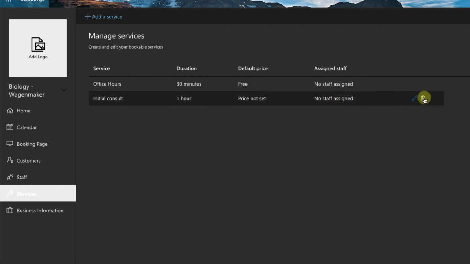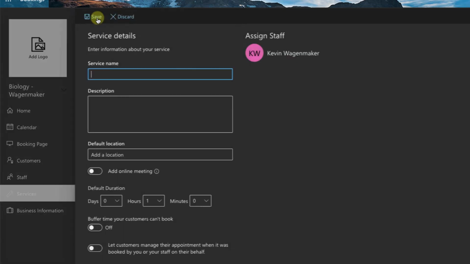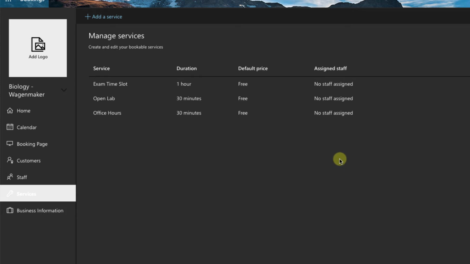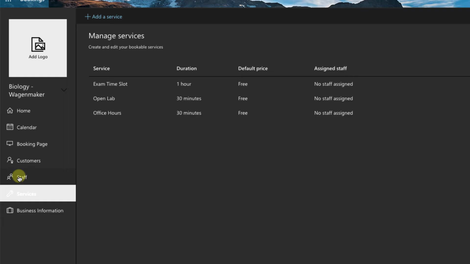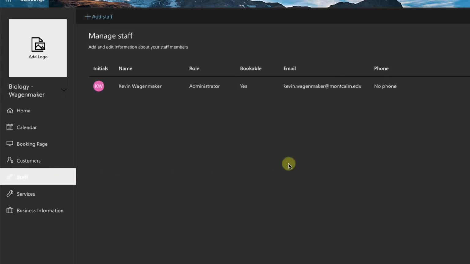And I'm going to go ahead now and delete that initial consult. I'm going to get rid of that, and I'm going to quickly add 2 more services. So you can see I've added a couple different services here that students can pick from when they're signing up from one bookings calendar. Now you can see that there's no staff assigned, but everything else is set up. So now we're going to go to the process of adding a staff member.